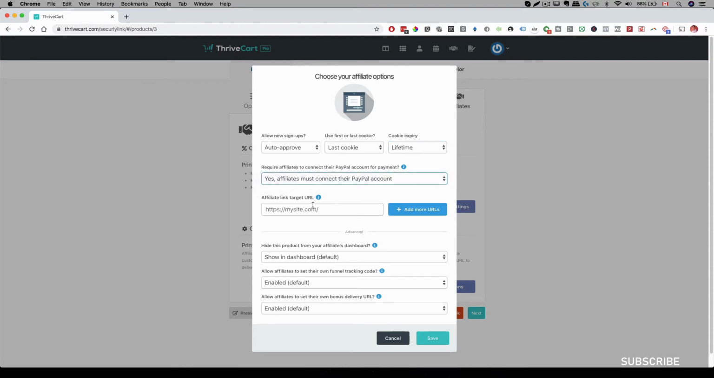And for affiliate link target URL, if you don't add anything here, it will go straight to the checkout. But if you have other links that you want to put here, you can go ahead and enter them here, and you can have multiple links that track for this affiliate commission.